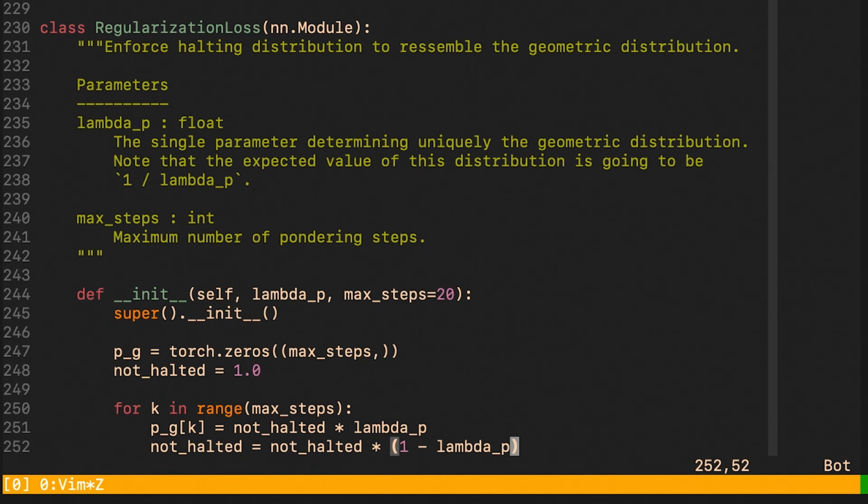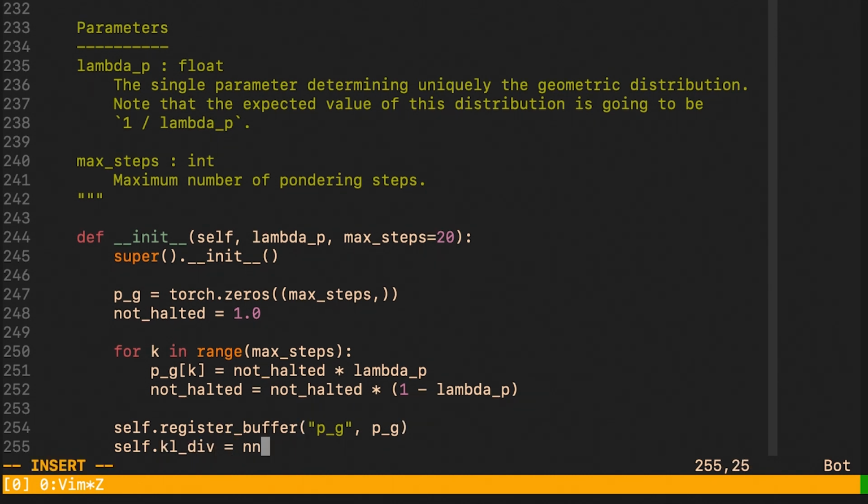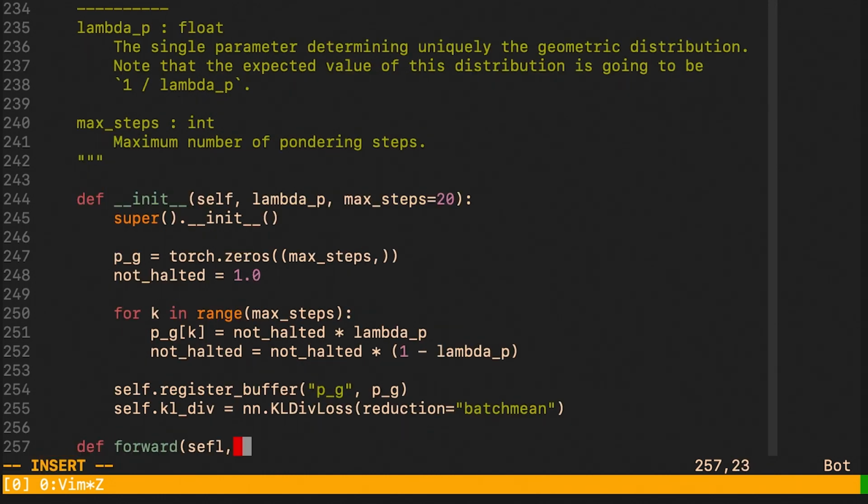So the probability of halting after k steps is nothing else than the probability that we haven't halted yet in any of the previous steps, and that on the kth step we will halt. And we will save this tensor as a buffer. If you're not familiar with buffers, it is nothing else than a tensor that we would like to store for the computation in the forward pass. However, this tensor is not trainable. Here we also instantiate the KL divergence loss.